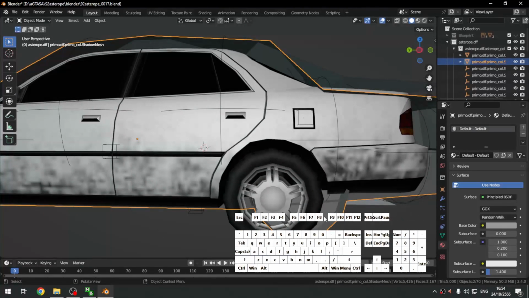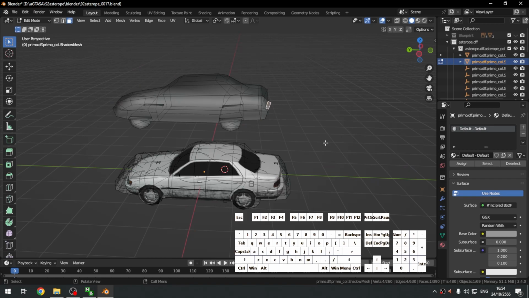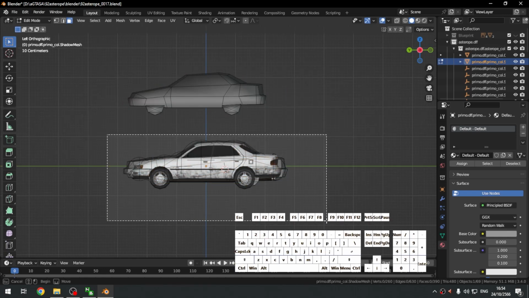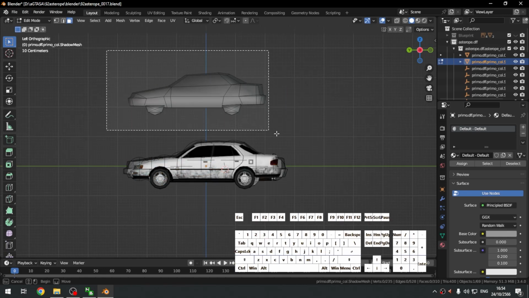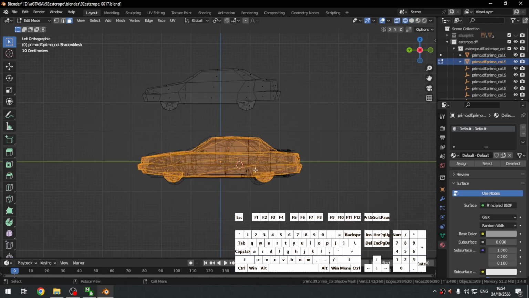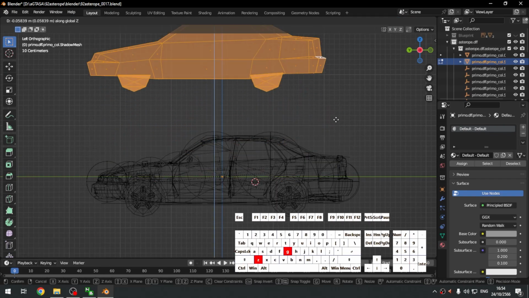It's like a ghost car. Join it back. And now we have the material. Is it the same material? Yeah, same material. Okay, delete the old one. Boom. Go to X-ray mode before delete, of course, so that it's clean. Delete it. And now we can line it up to our car.